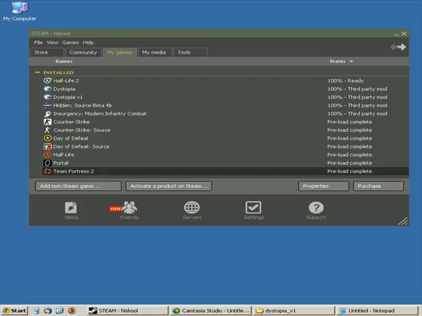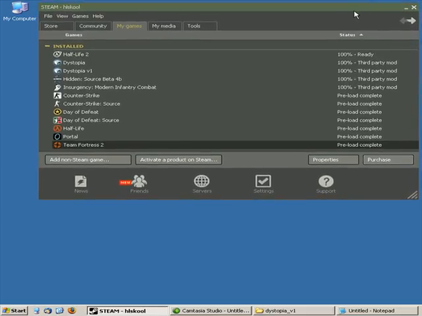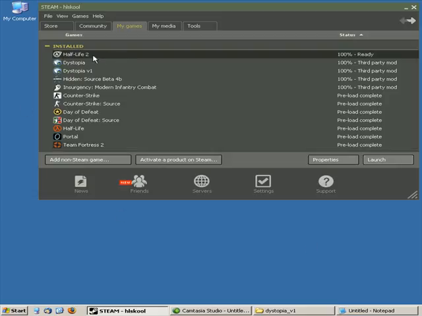Hello, I'm making a series of tutorials on how to set up Hammer for Dystopia and also how to do some basic Dystopia mapping. There's a lot of people who've expressed interest in something like this, and so we are going to try to help people out.